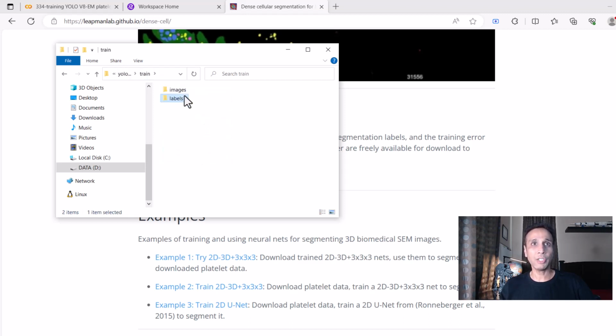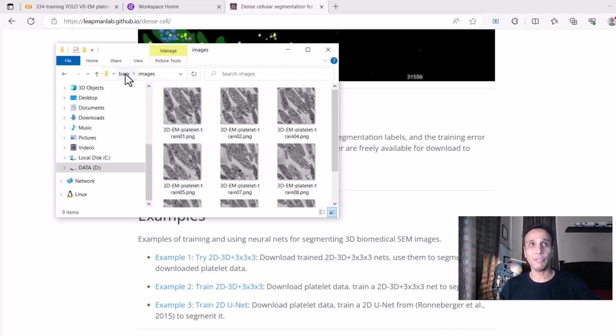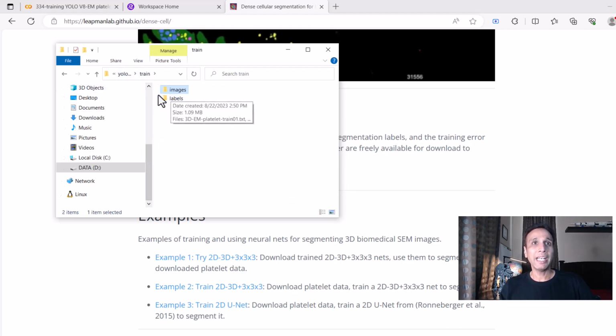Right here. For each of these images, you have a corresponding text file. And what else do I have? I have data.yaml, and the YAML file tells you how many classes you have, what the class names are, and what the directory paths are for your train, validation, and test data sets.